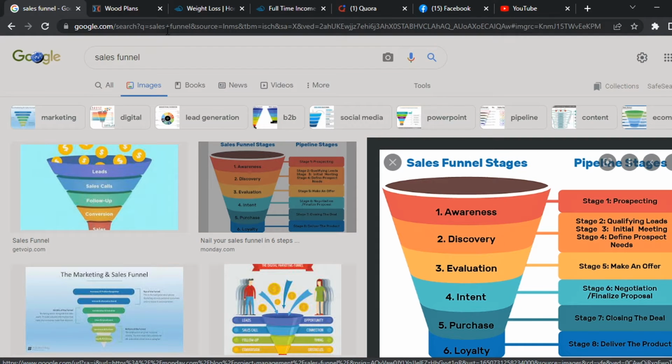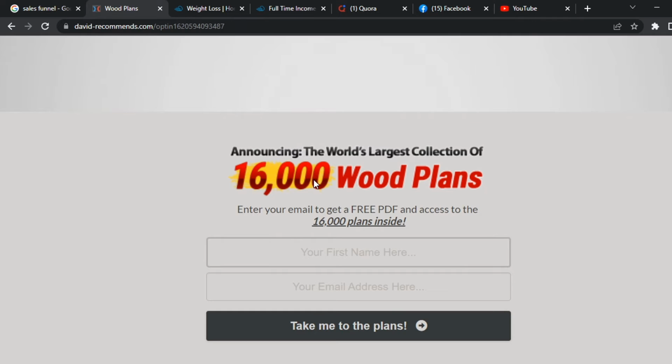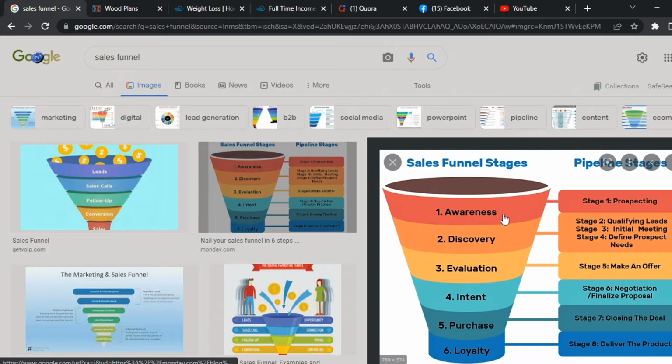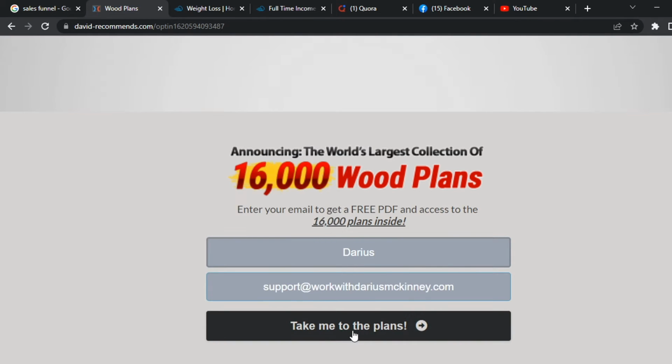So I'm going to show you several different examples of different niches of what a sales funnel would look like. Here's an example of a sales funnel in the woodworking industry. The world's largest collection of woodworking plans, and enter your name and email for a free PDF with 16,000 plans inside. So you enter your first name and your email address, and this is basically the part where you're made aware that you might have an interest in these woodworking plans. You enter your first name here, and your email right here, and then you go right here to get the plans, and then it's going to send you to the next page.